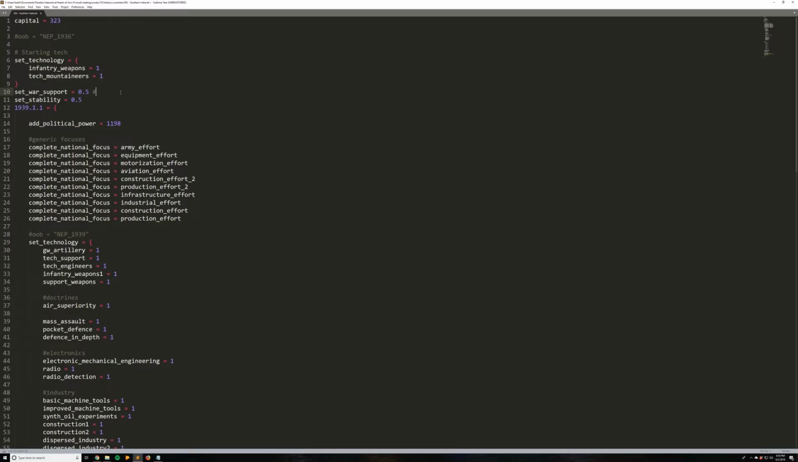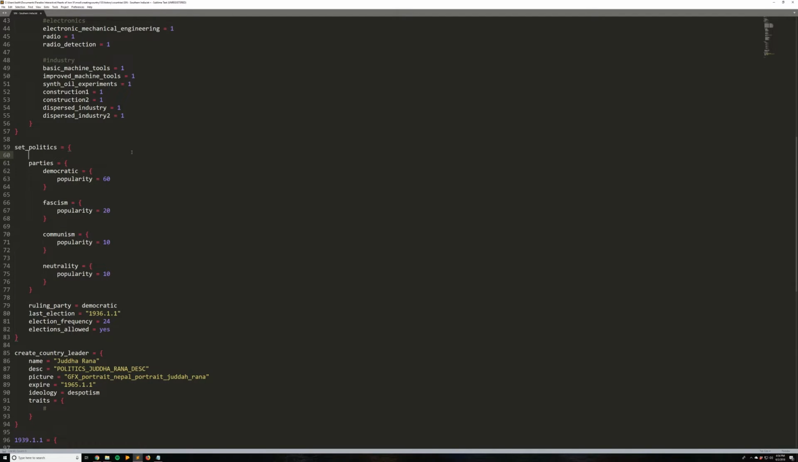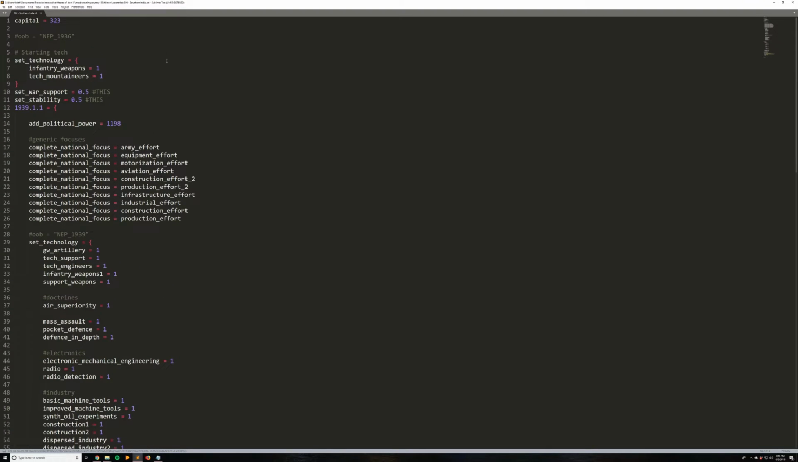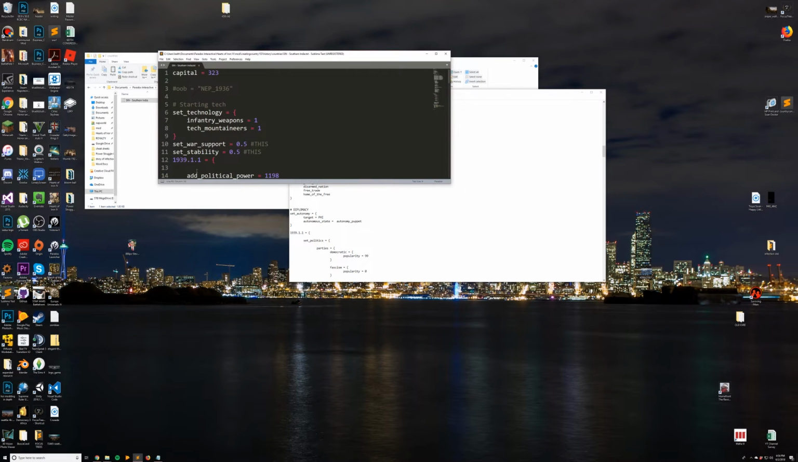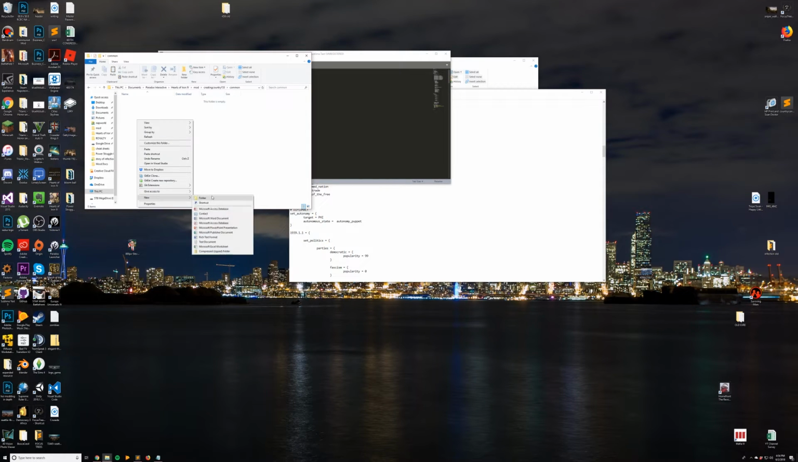Basically we just want to worry about this, this, and this, and everything else is in separate tutorials. Alright, so now we're gonna want to go ahead and create a new tag for our country. It is under common, country tags.